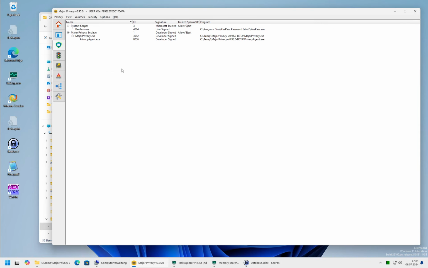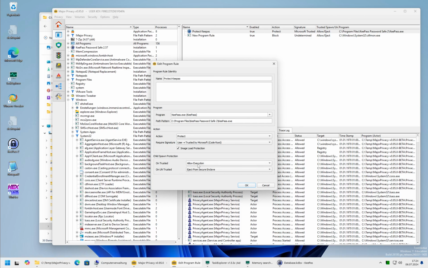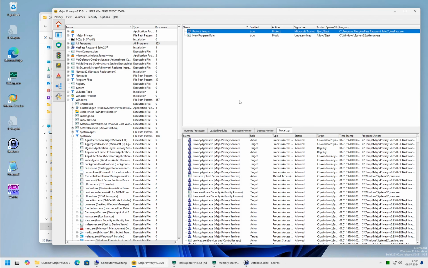Here we see all the secure enclaves that are present in the system. Enclave number 1 always exists and contains the core components of PrivateWin10, the UI and the privacy service. And here we have an enclave just created for KeePass, and this enclave will always contain only one application, since we configured our KeePass rule such that it will allow execution. So let's eject this as well. Now it won't contain anything, even if it's a trusted application.